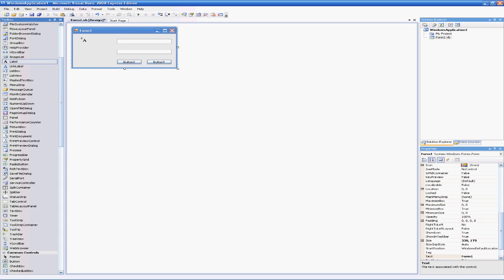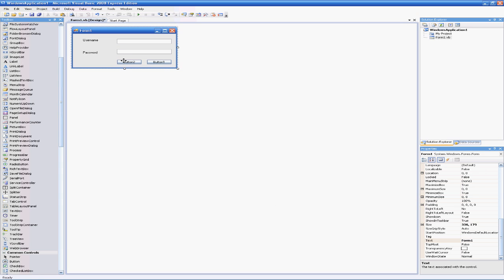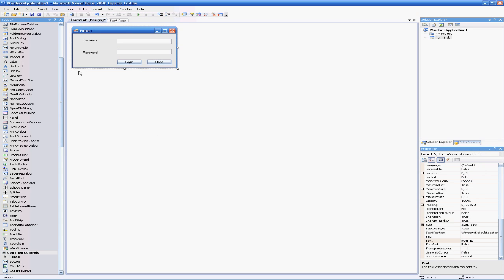And we'll go ahead and make two labels. Label one will be username. Alright, password. And button one will be login, and close is the second one. Of course, if you want, you can change around your icon, your program name, all that, but I don't really care because it's just a tutorial.